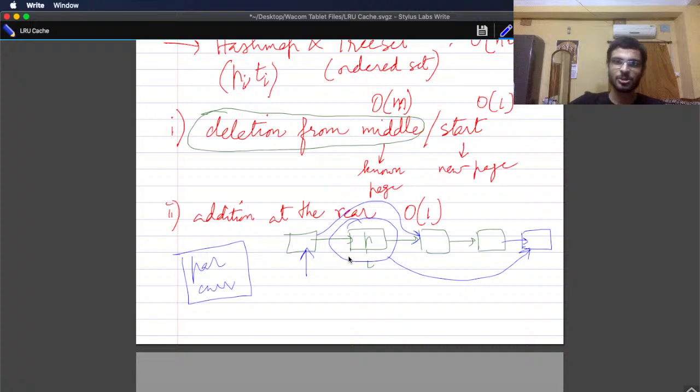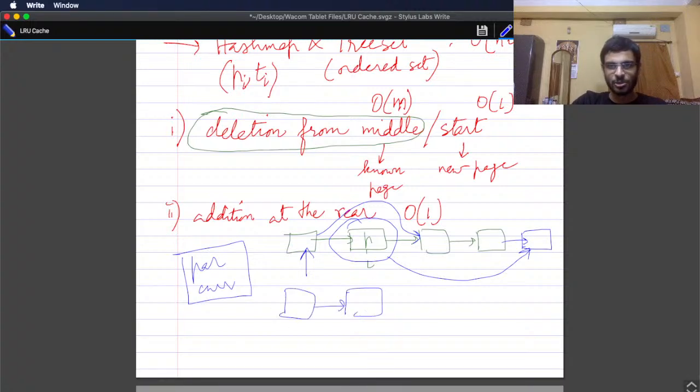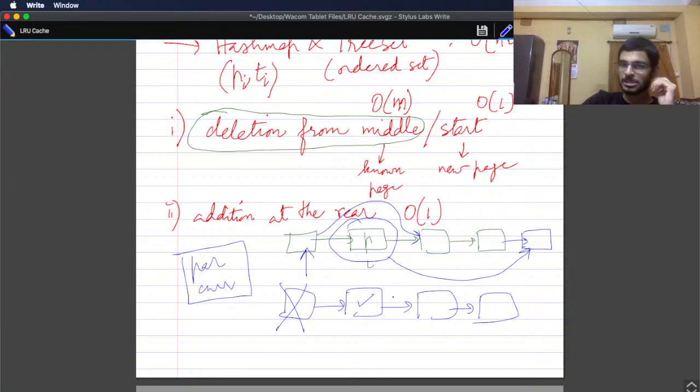So this is your head, and you want to delete from the beginning. So now you say that this will become your new head. So you'll basically delete this. You will say head is equal to head.next, and you'll be done. So all the operations are possible using a linked list.